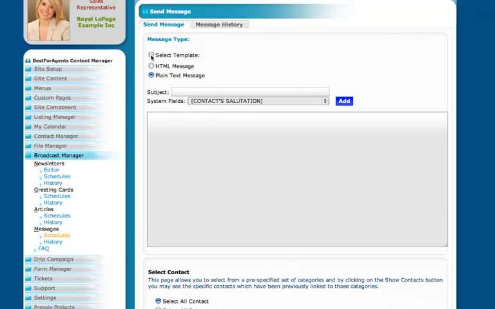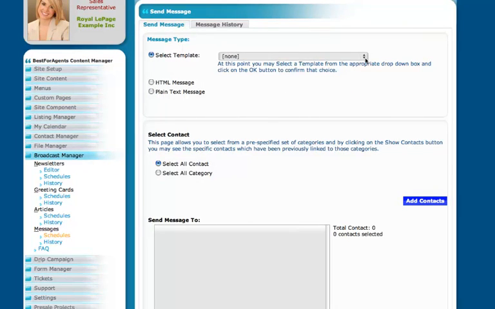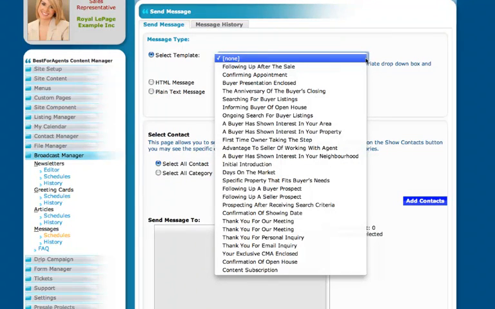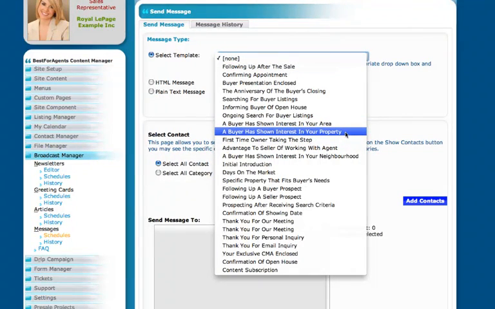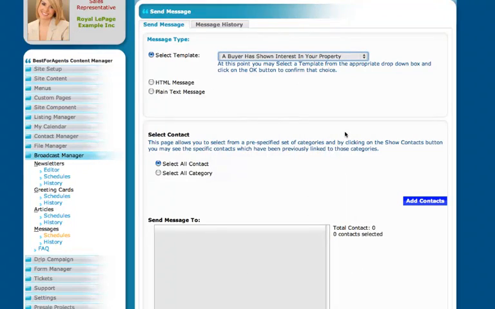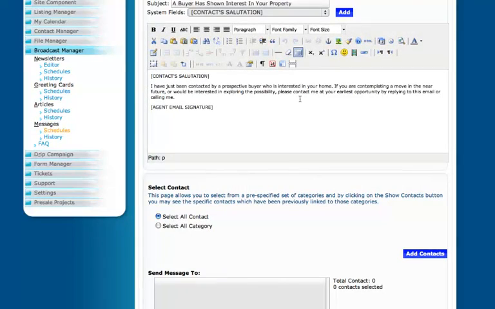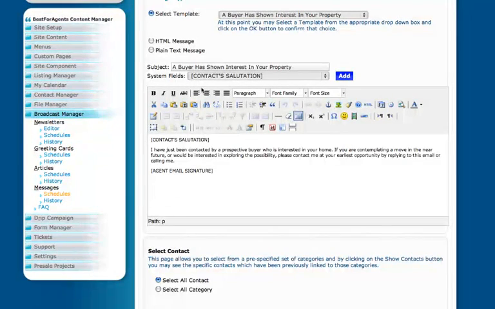I start by going to Select Template. Then I open the scroll and choose the topic that fits me most. "A buyer has shown interest in your property" is the perfect fit for me. Then my subject will be the same as the one I chose, and a text that is already pre-written for me will come up. You also need to take note that all the titles in brackets will be filled in with the database and the information that you have already built with your client's information and your own information in the Contact Manager section.